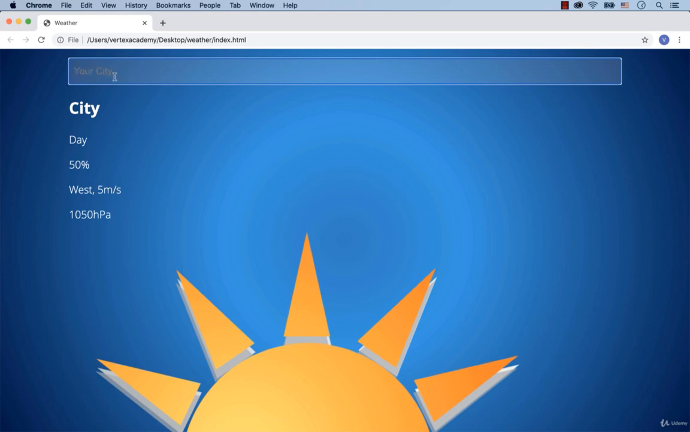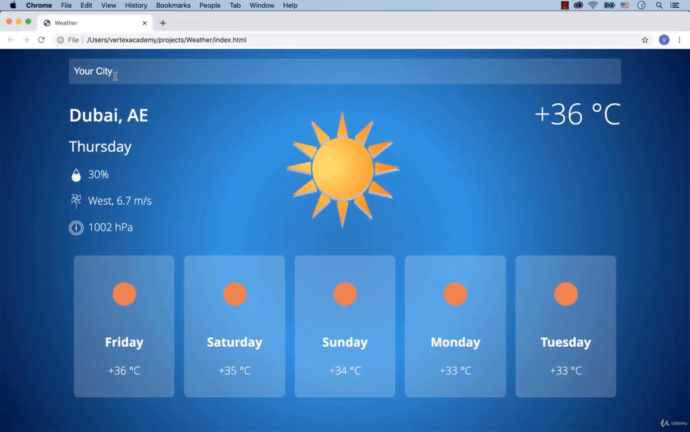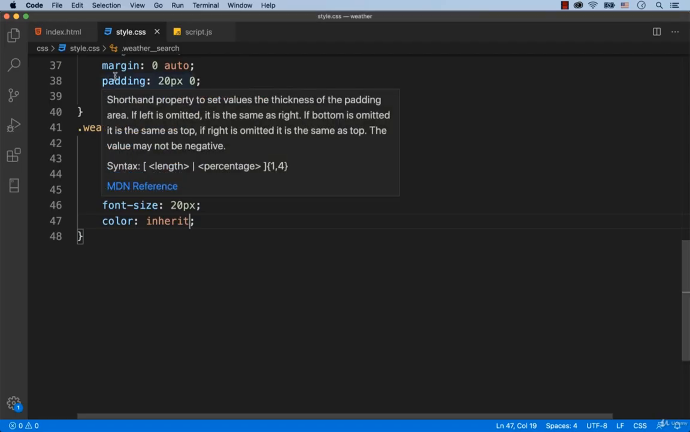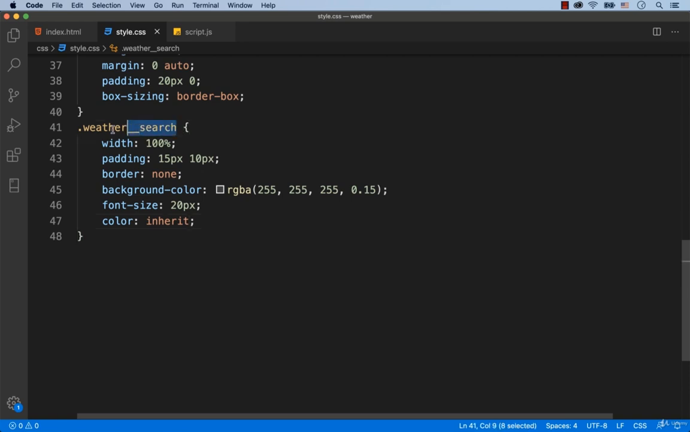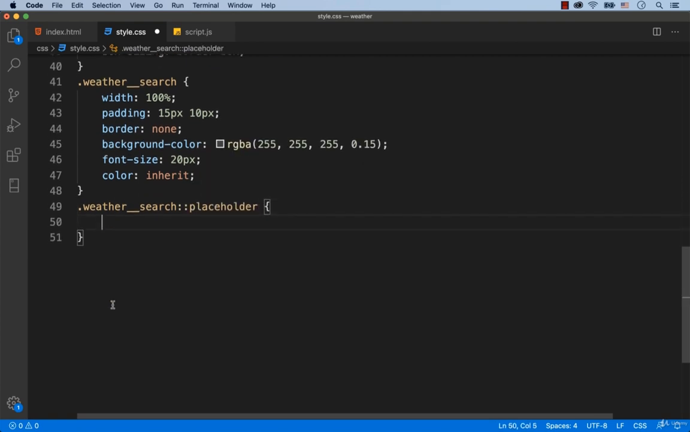Please notice that the default text "your city" is in gray, while the text has to be in white. To fix this, we're going to add some CSS styles for the class called weather search and the pseudo element placeholder. We specify that the color has to be white.